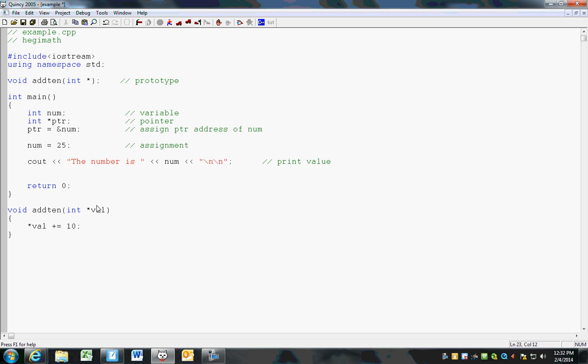What I'm going to do then, when I go into the function, is look at the pointer val, take what's stored in there and add 10 to it and store it back in. That's what plus equals does with any other variable. So now let's go to the main function.